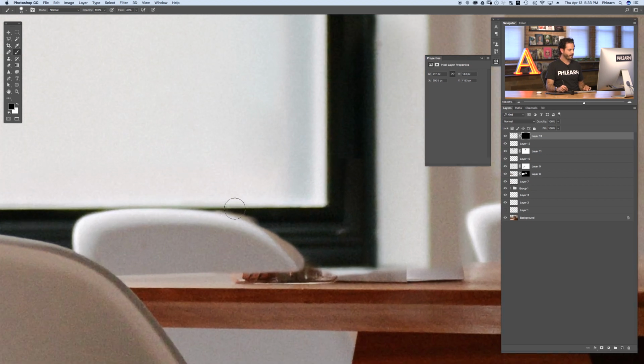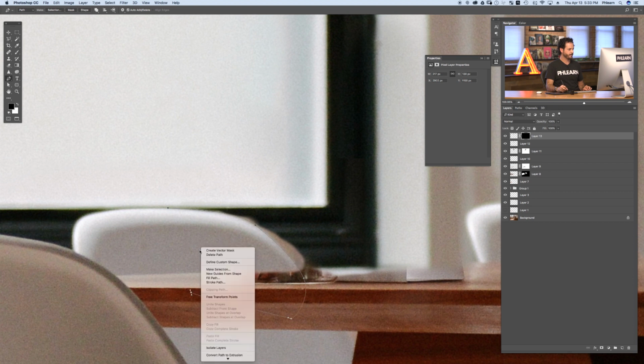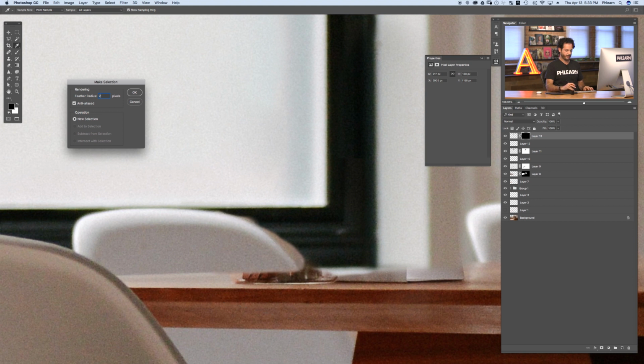All right, there we go. And then we'll just paint black on our layer mask right over here. Just create a little pen path to make sure the edge of the chair is really nice and smooth. Okay, let's go ahead and make that a selection. Feather that by about 2 pixels.